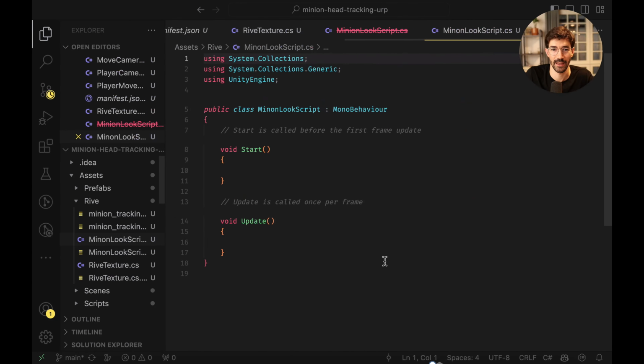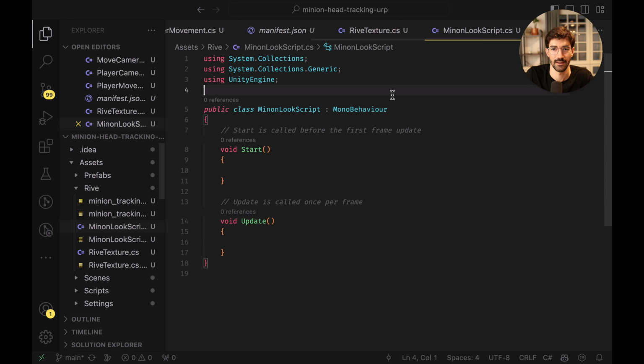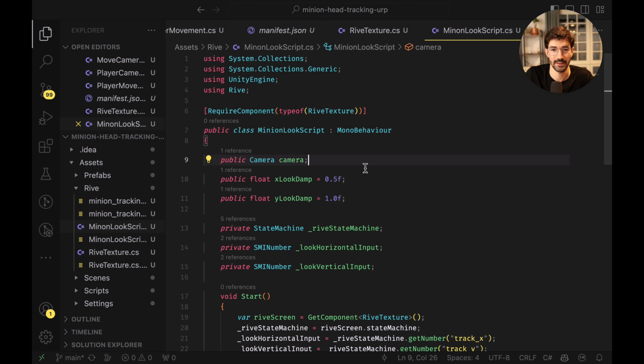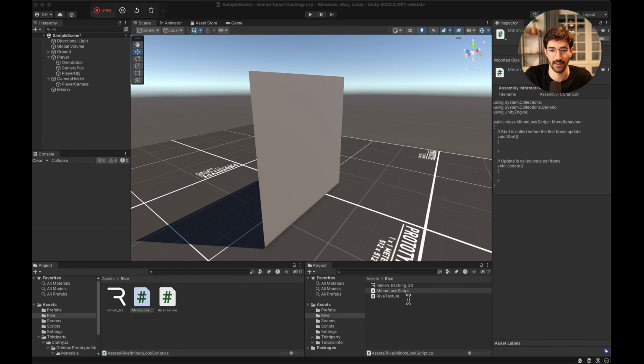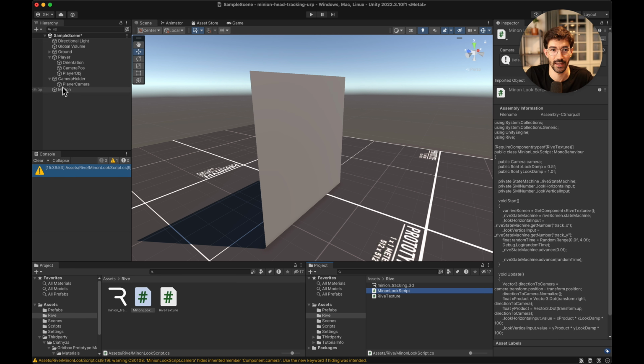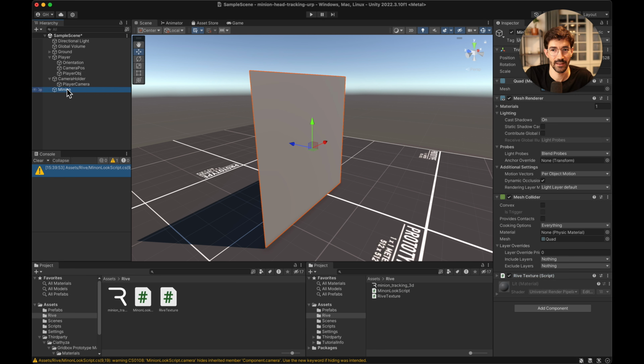And I'm just going to open that, and paste in the final code. You'll see that this component requires the RiveTexture component as well. So that means when we add this minion look script, the RiveTexture will also be automatically added if it doesn't already exist. So we're going to select our minion, and drag in our minion look script.